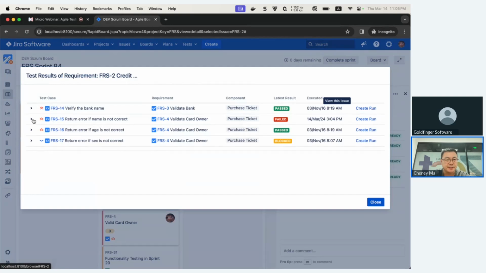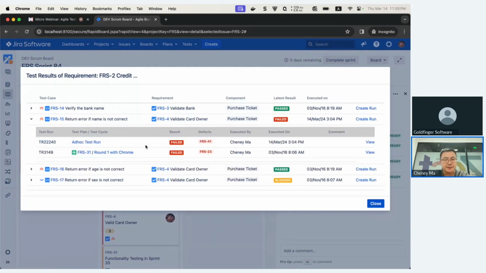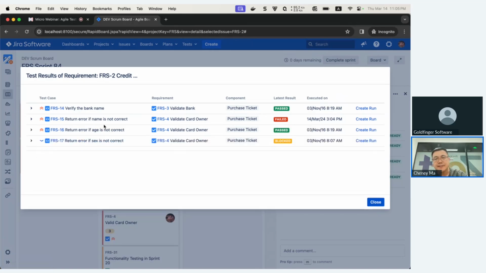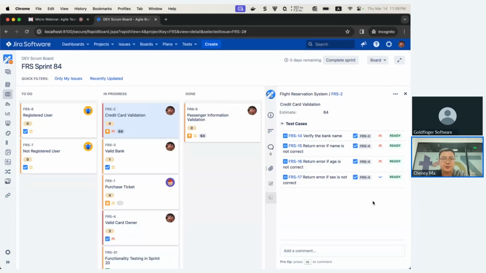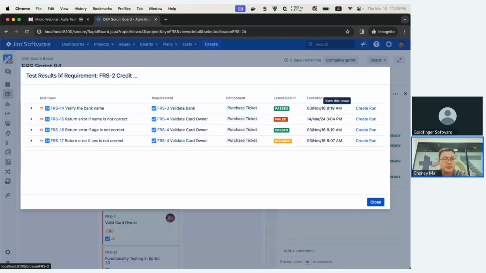For the same test case, if you expand, you see here there are two executions. One was done just minutes ago, and the result is failed. So if you collapse all your test cases this way, the latest result will be picked up here. That means when the management team is viewing all the dev tasks or requirements, they can easily read the quality or the test result of this requirement.